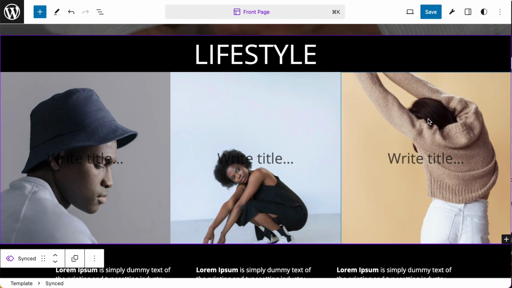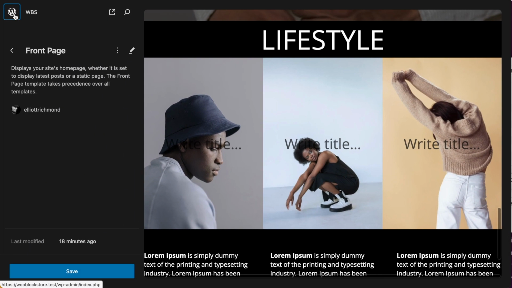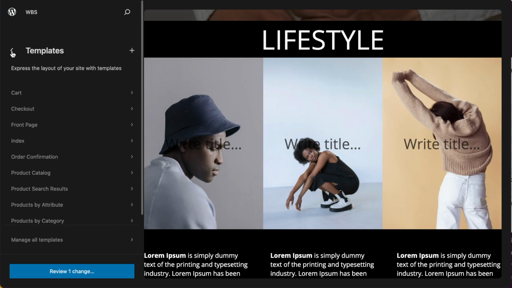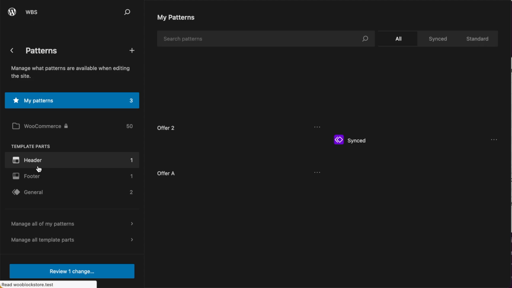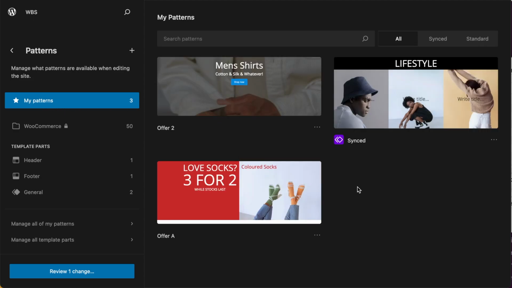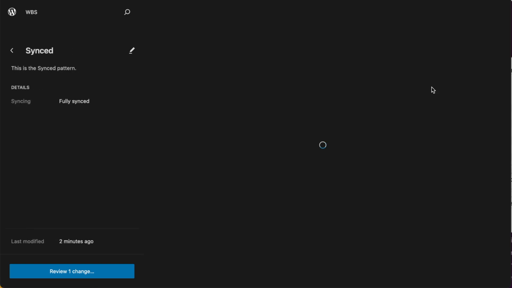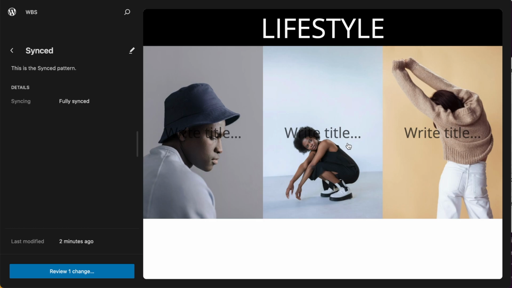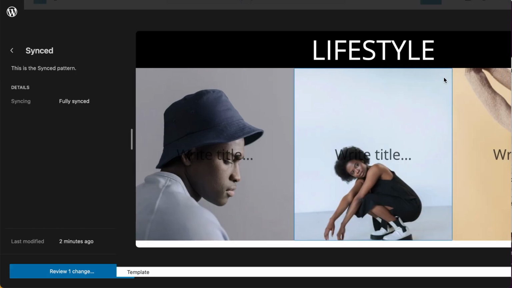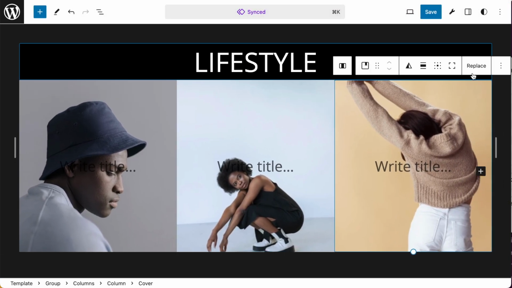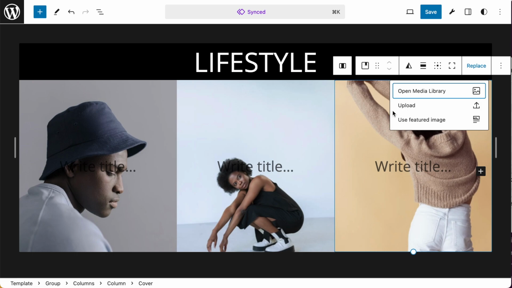However, if I wanted to change this pattern, and I didn't like this image on the right hand side, say for instance, you have to come back to your patterns, and they're similar to templates. So you come back and then you go into patterns, and you can see that you've got all your patterns listed, and I'm interested in my synced pattern, which is this one here with the 3 images. If I click that, I'm now independently editing this pattern, but whatever I change here, it will change throughout my site wherever I've used it.